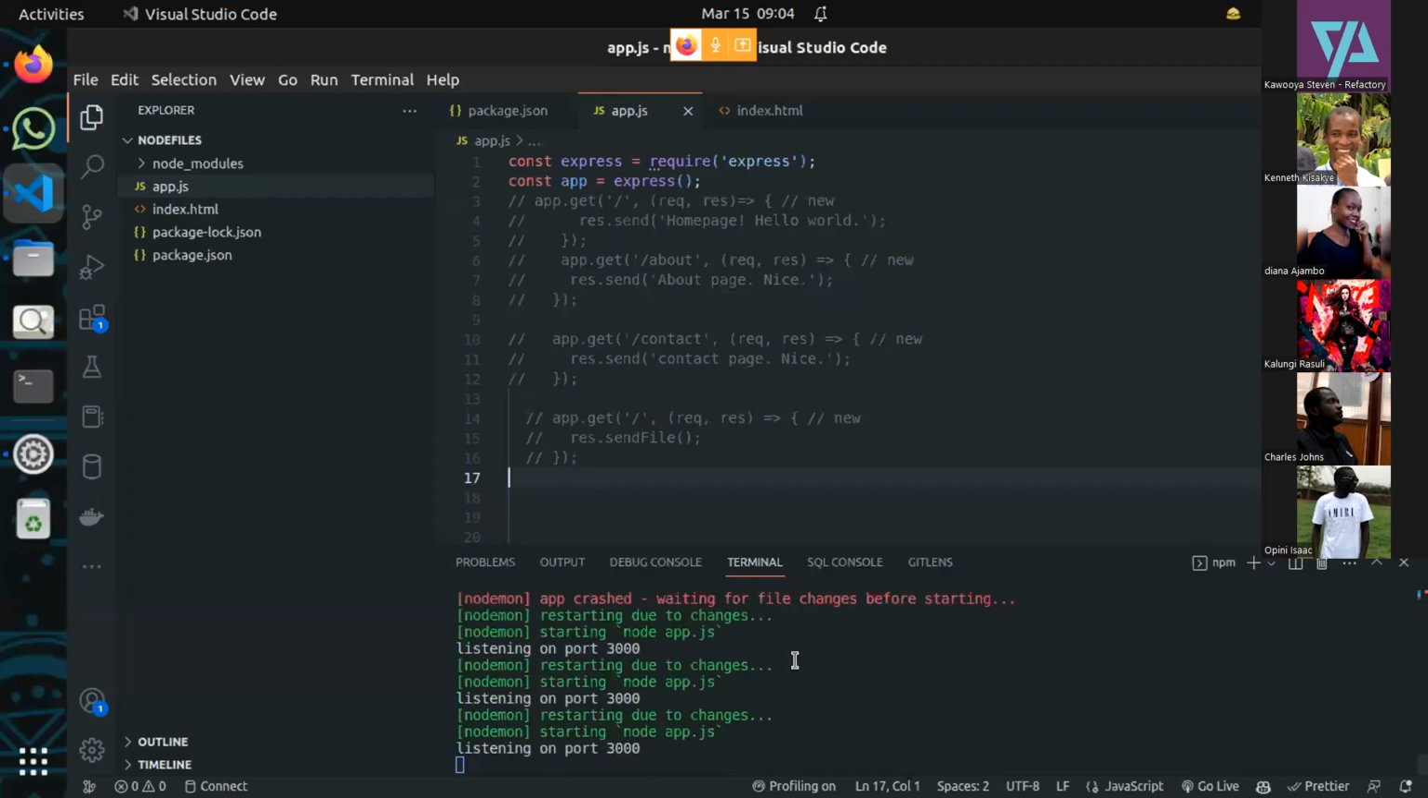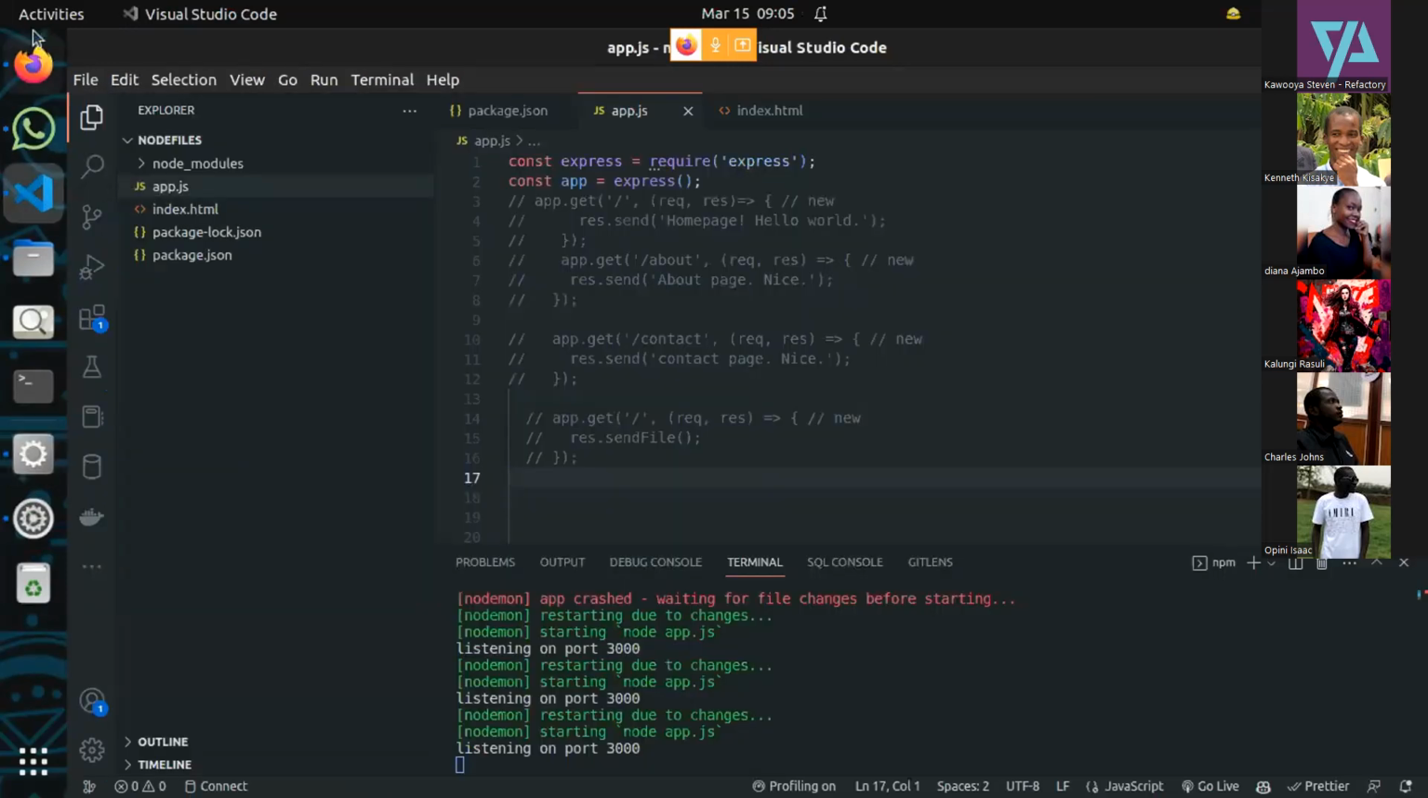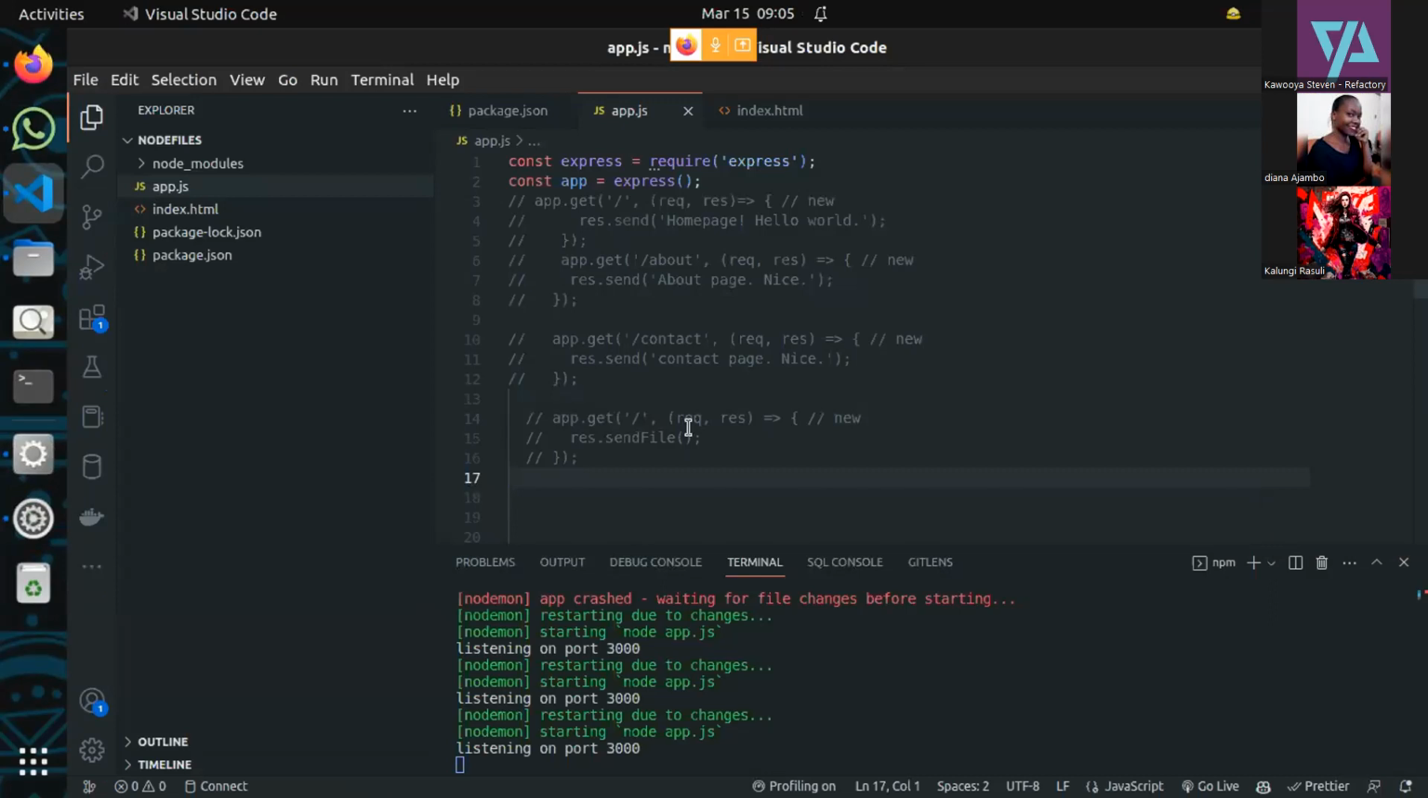Okay, so let's do this. Right now we are going to use Express router, okay? We are going to use the Express router to serve our pages. So Express has another function built into it, which is routing, okay?